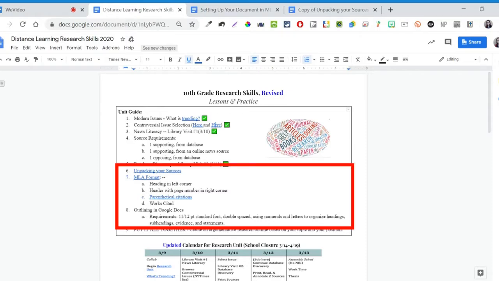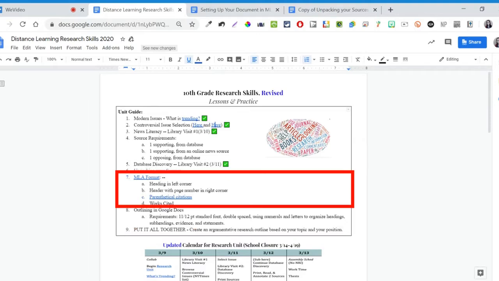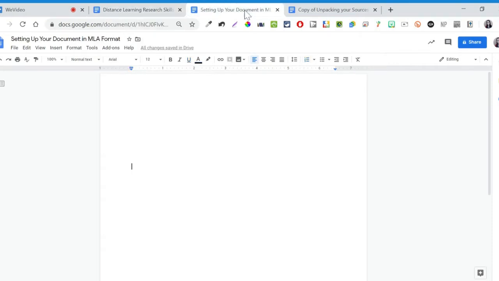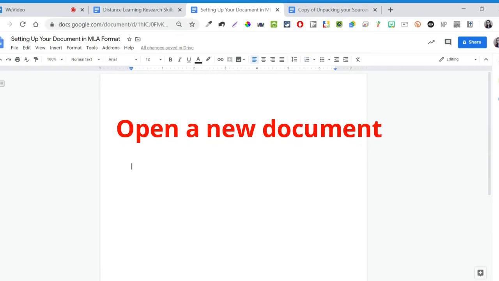8 in your assignment. We're actually going to start with number 7, MLA format, so that you have a document shell to continue working for the rest of your assignment. So if you would like to follow along, you can open up a blank document in another tab. I have one open right here.